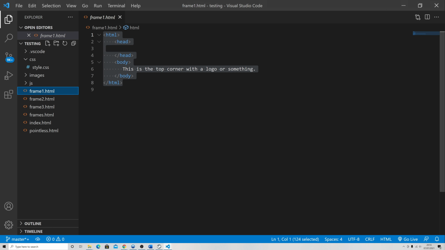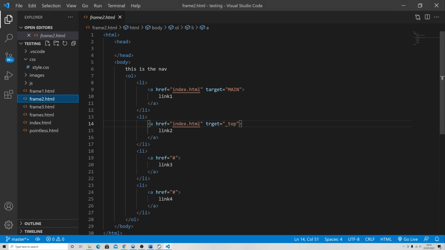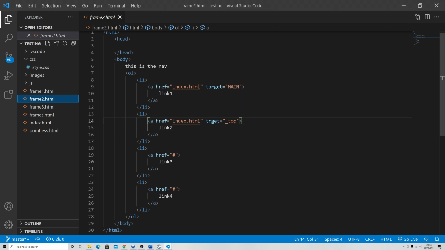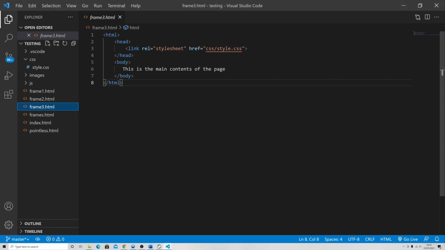What do the other pages look like? Well, here is frame 1. You can see it's just an extremely basic page. Okay, here is obviously where we put in a logo. Frame 2 is where we've got the navigation, so a classic unordered list navigation system. And frame 3 would of course be the main content of the page.